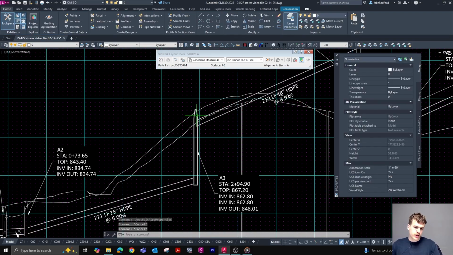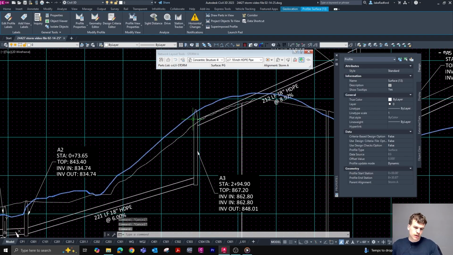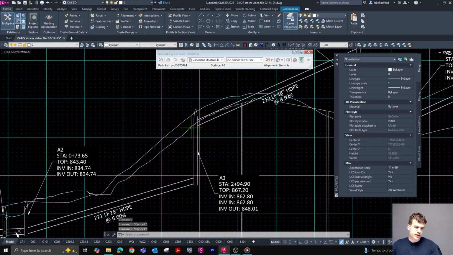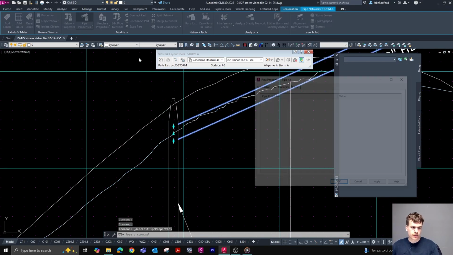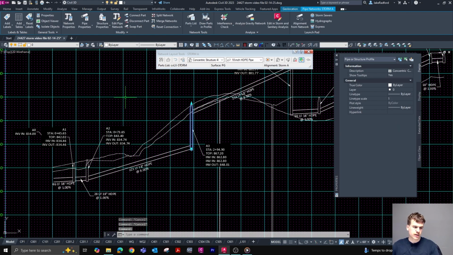So now we have this structure, which is still sticking out of the ground, right, because this invert is far too high. So we're going to go ahead and lower this invert. So pipe properties, we'll just match it to this guy.